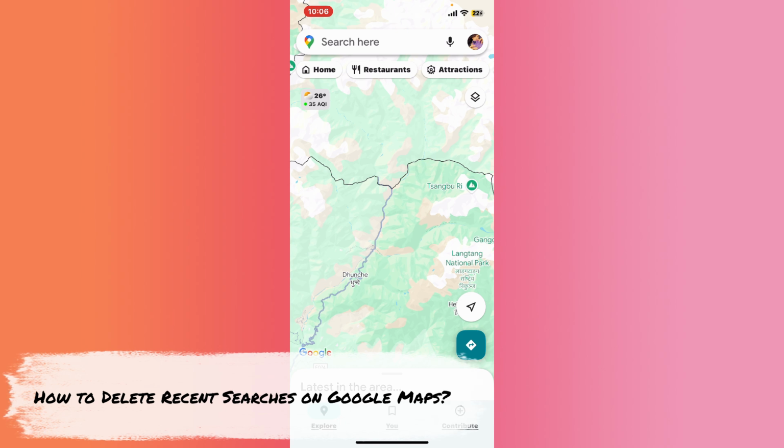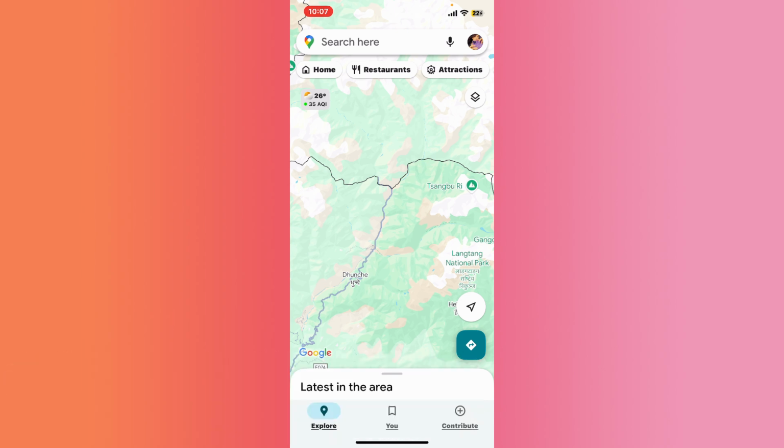Today I'm going to be guiding you through how to delete recent searches on Google Maps application. So let's get started. First of all, unlock your device and then open up the Google Maps app. Make sure that you're signed in to the right Google account as well.